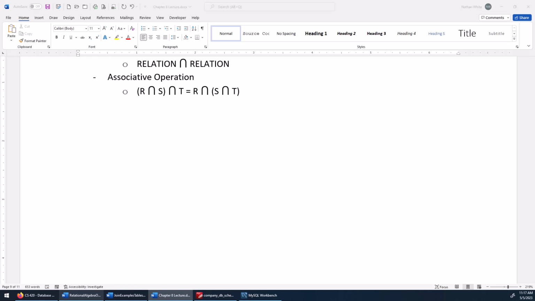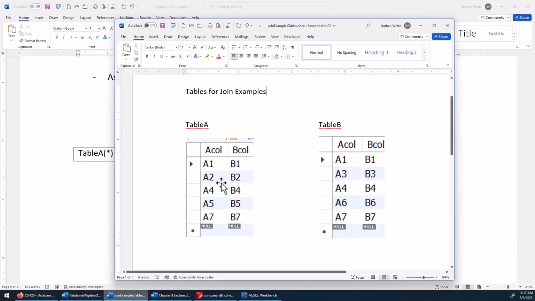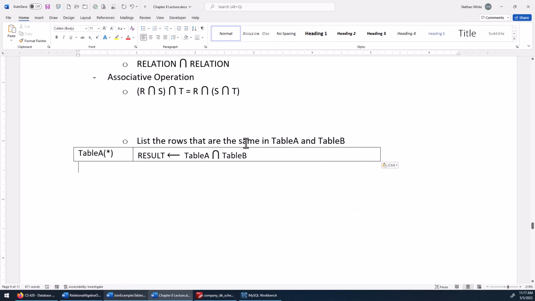All right. Now, let's look at a quick example of this. And I'm going to use the join tables example. I'm going to look at these. And what I want to do is find the rows that are common to both. Now, these tables themselves are union compatible. We've got A column, B column in both, and they come from the same domain. So let's look and see. We're looking for the rows that are the same. This is what it looked like: table A intersect table B, and we will get the results.